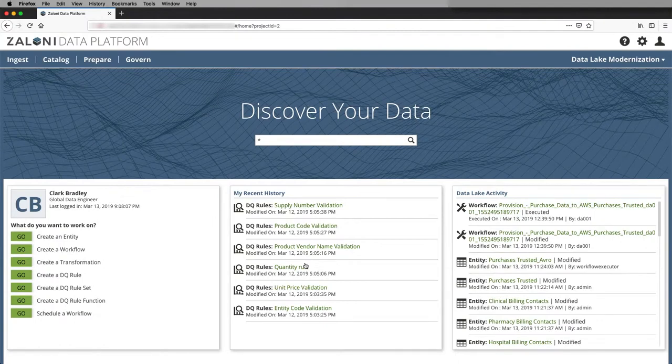And here's the opening to the Zaloni Data Platform. We can see at the top left side of the screen, I have my different capabilities. In the middle is our global search, which allows us to find all the different technical, business, and operational artifacts in the environment. In the lower left-hand side of the screen, I see all the privileges I have as a data engineer to create workflows, entities, and transformations. I see my recent history in the middle part of the screen to get back to activities I was working on quickly. And on the right side of the screen, I see all the different activity across projects in the data lake. So now let's go and search for artifacts across the global data ecosystem.